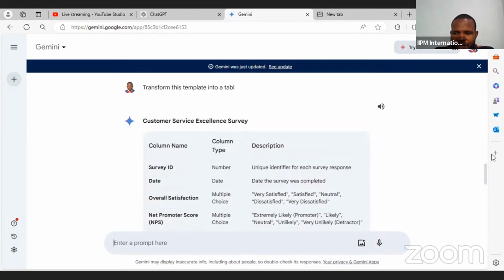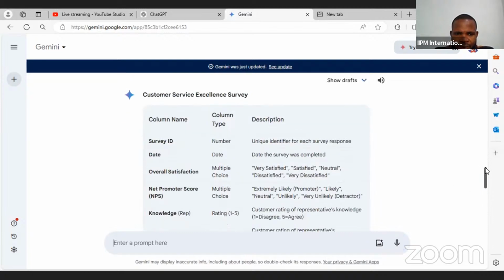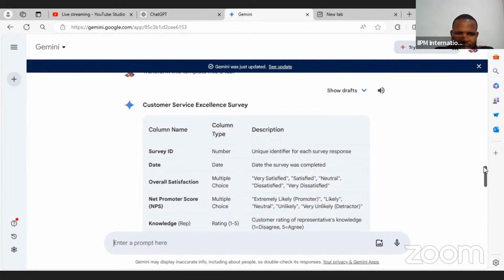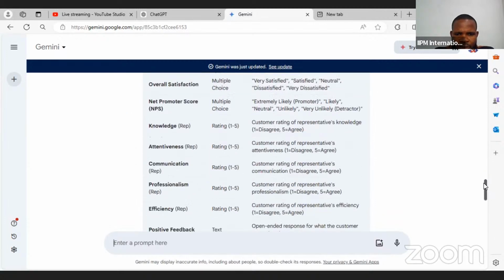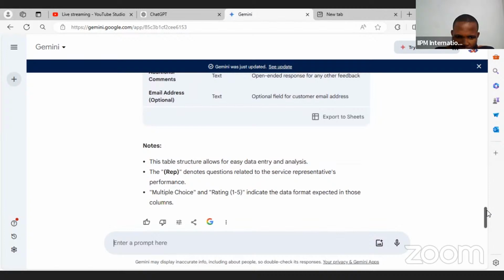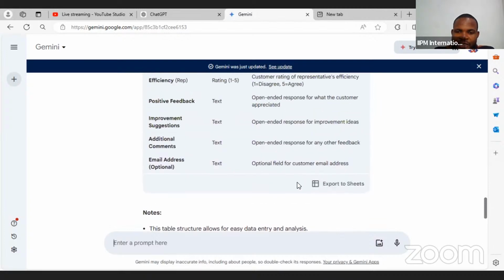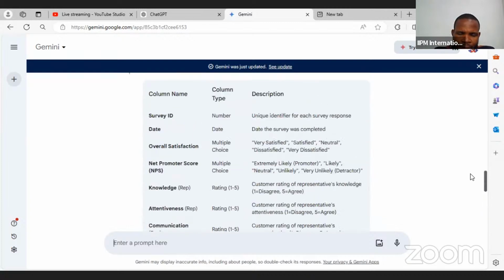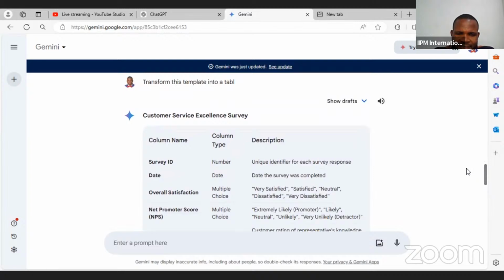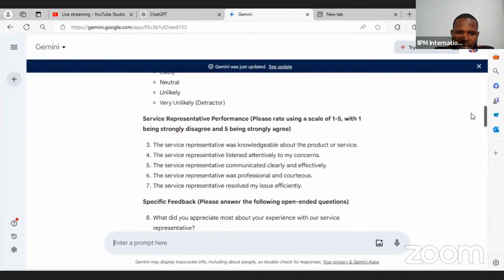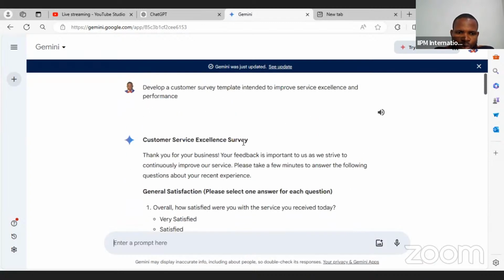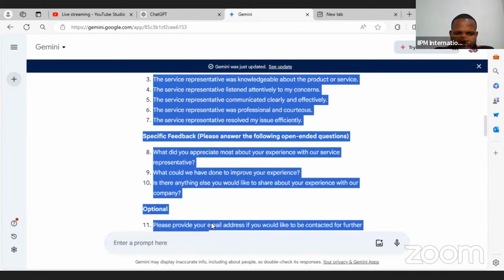Okay, so now it has given us a table, and in the table it said column 1, column 2, column 3. So this is the table it gives us. It also has the option of exporting this to Google Sheets, so we can have an Excel form of it. But I don't like the way the form is. So perhaps I may just want to copy this.